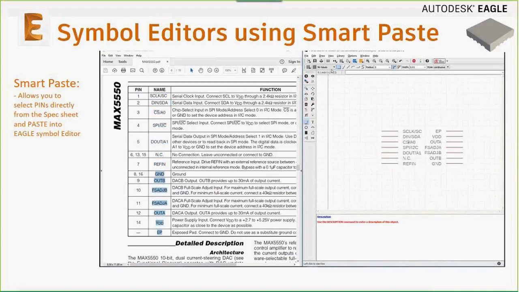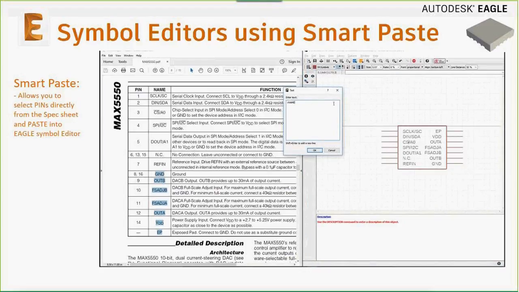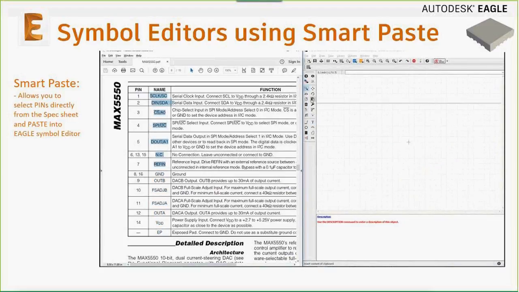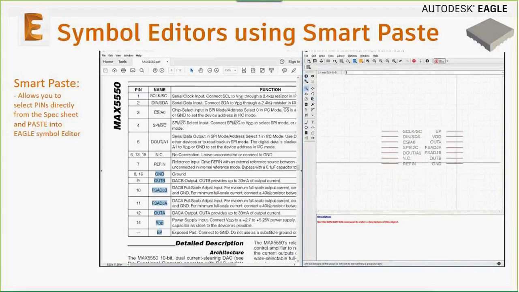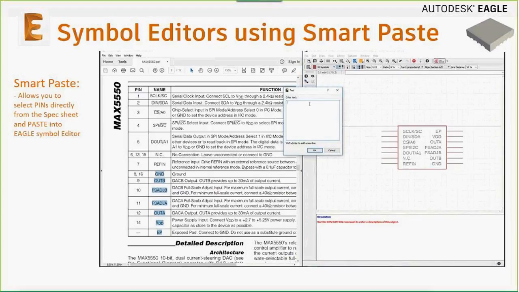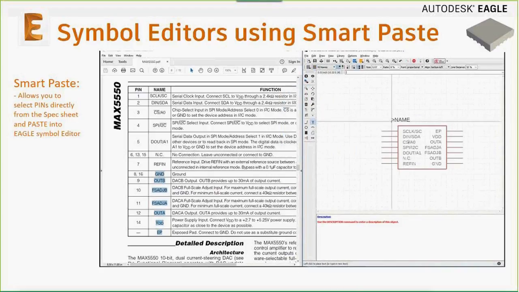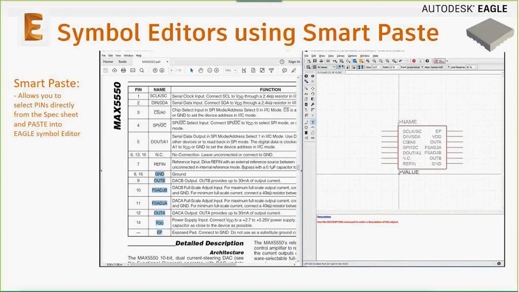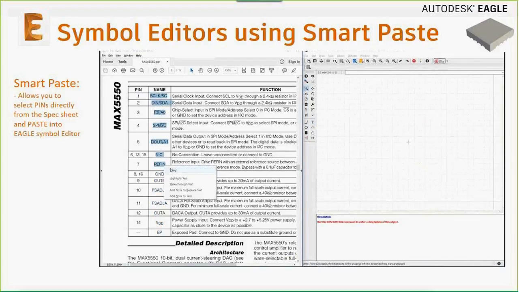Smart Paste actually allows you to select the names of the pins that are going to be used on your symbol and paste them in Eagle, and you will automatically get those pins attached to your mouse cursor. Okay, so you select it. As you can see on my GIF file, I'm selecting the names of my pins. Once I paste in Eagle, I get those pins. Now, the only thing is that when this is done, the pins are going to have the same function and the same direction.